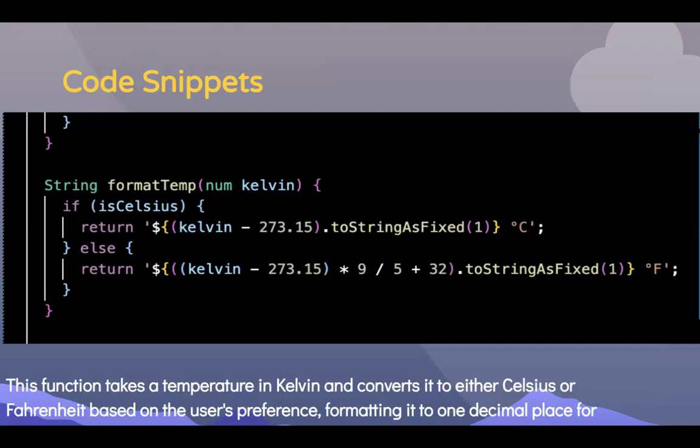And then these are some code snippets. For example, this right here, the string from temperature. We use this to change it from Kelvin, because the API will automatically give us Kelvin. We wanted to convert it to Celsius, and also Fahrenheit, based on the user's preference, formatting to one decimal place for either one.